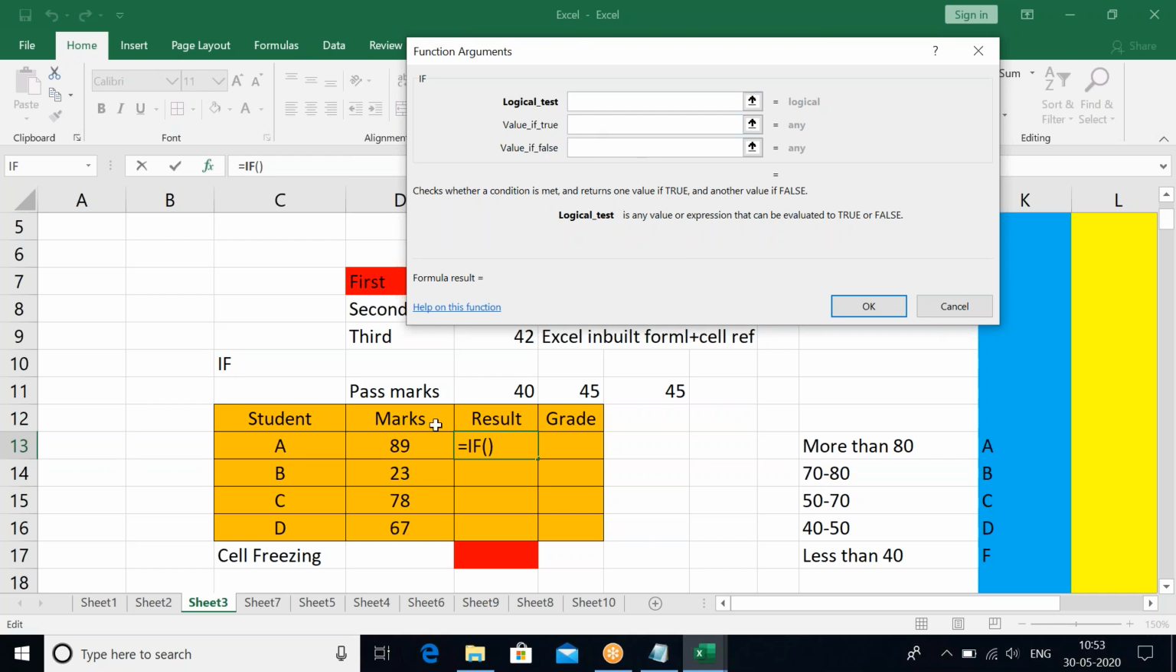So what is the condition I want? I want the condition that this marks should be greater than or equal to 40. If yes, then I want pass. Always type non-numeric values in formulas under inverted commas. Depending upon which version of MS Office you're using, some Excel versions by default might convert this into inverted commas. करिए इतना.